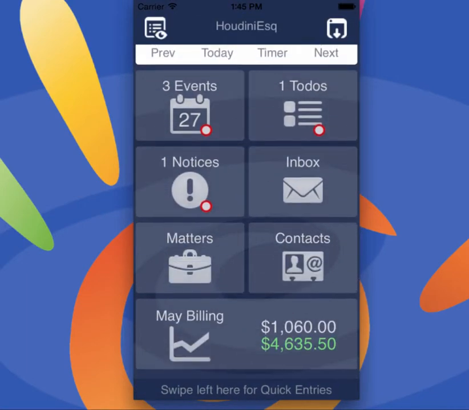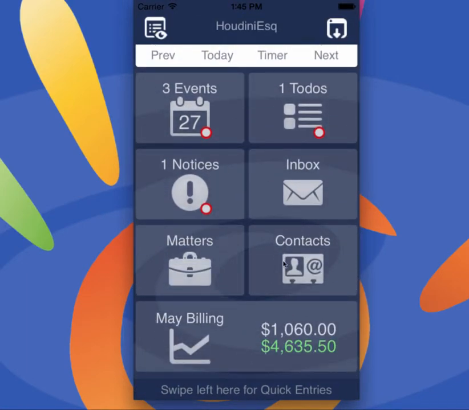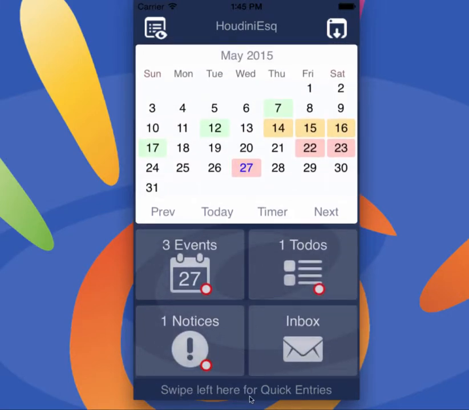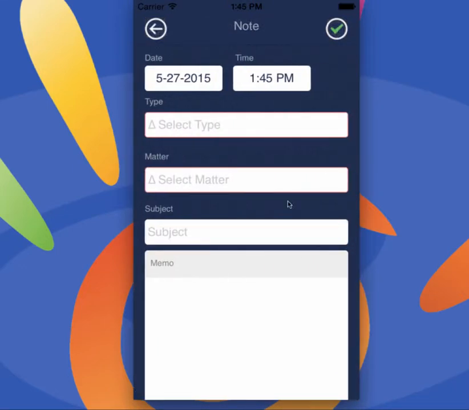That's our inbox. We'll go into matters and contacts, but I want to draw your attention to, at the very bottom of our screen, a very convenient feature there. It says swipe left here for quick entries. If I swipe that left, I can add notes, events, to-dos, contacts, matters, and emails. Very convenient way to do that.